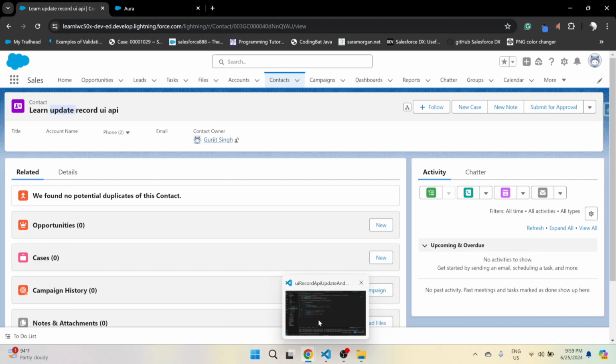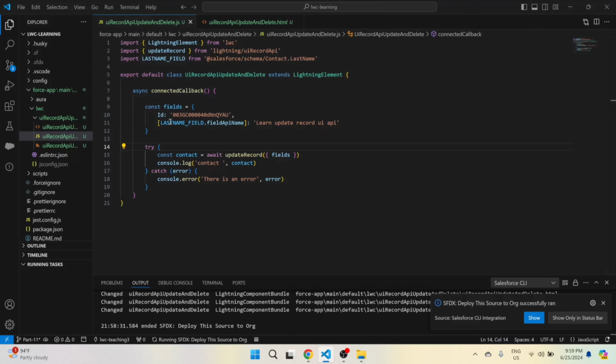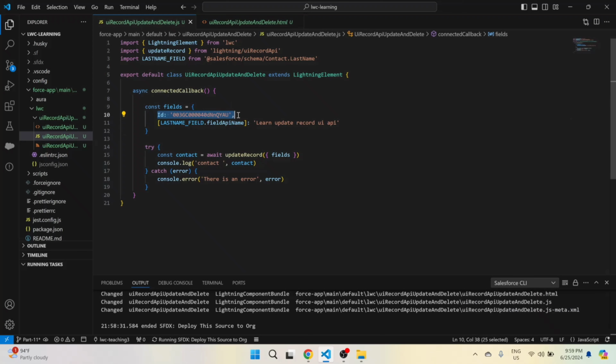It is similar to create record. It's just that instead of mentioning the object API name, we need to bring one more field in the fields object, which is going to be the ID. And create, update and delete, all three methods deal with a single record. If we have a scenario where we need to deal with more records, we have to bring Apex into the picture, and we're going to talk about it in later sessions. So this is all about the update method.